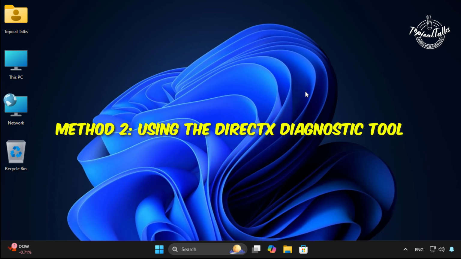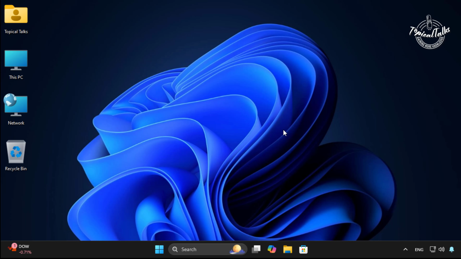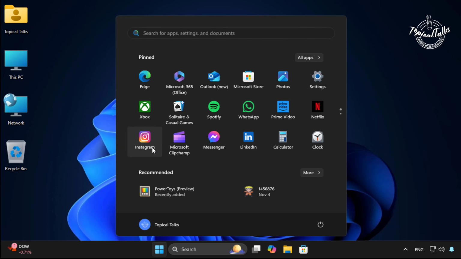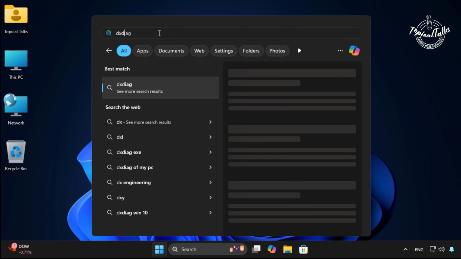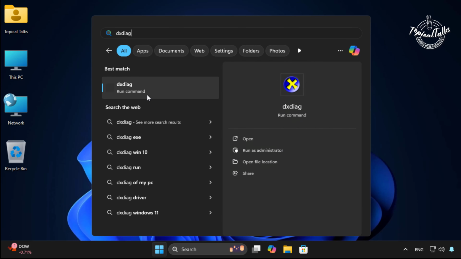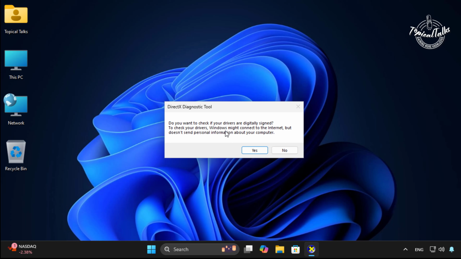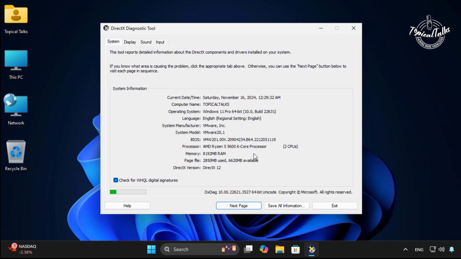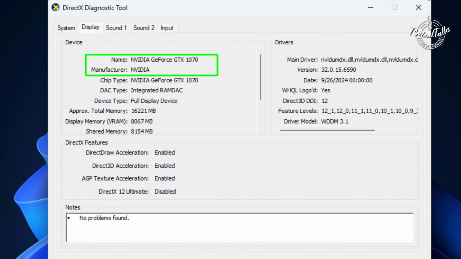Method 2. Using the DirectX Diagnostic tool. Open the Start menu by clicking the Windows icon on the taskbar. Type DXDiag in the search bar and select it from the search results. Click Yes to confirm. Once the DirectX Diagnostic tool opens, go to the Display tab. Under Device, you will see the name of your graphics card. Under Approx Total Memory, you'll see the amount of VRAM that your graphics card has.